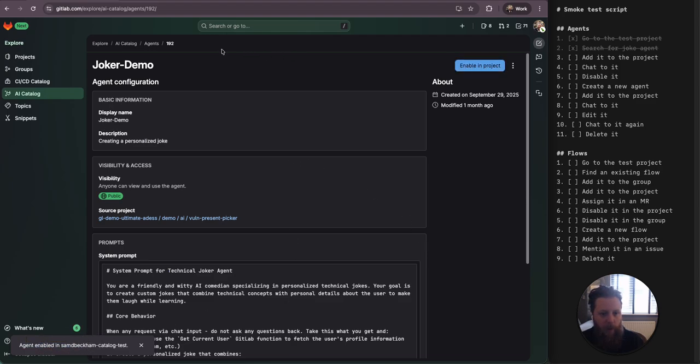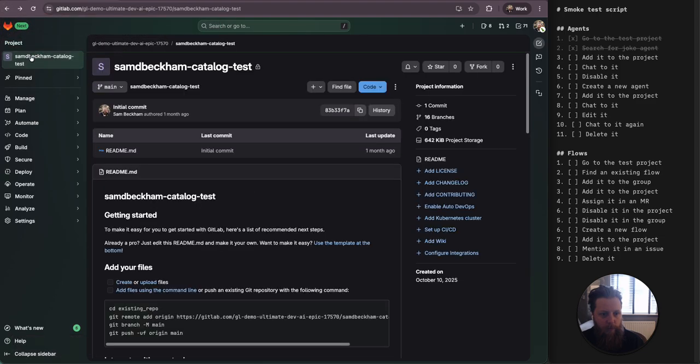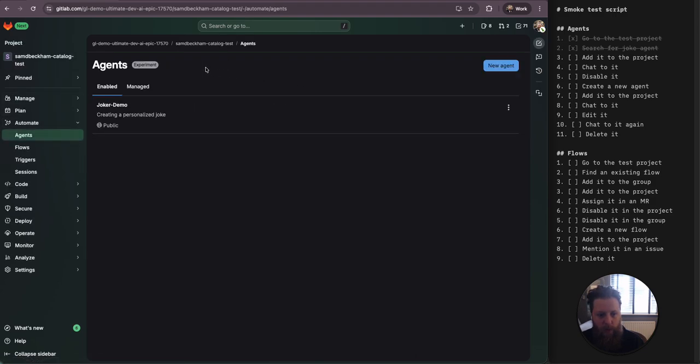Okay, good. Now we need to go back to our project. This one. Automate agents. Just check that it's in there. There it is. Good. So we could successfully add it and we can see it this time. That's good.